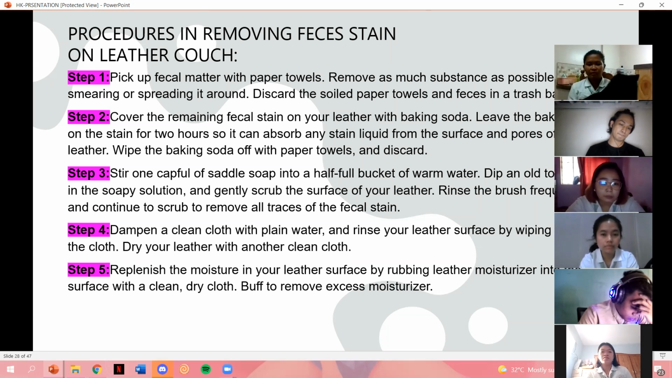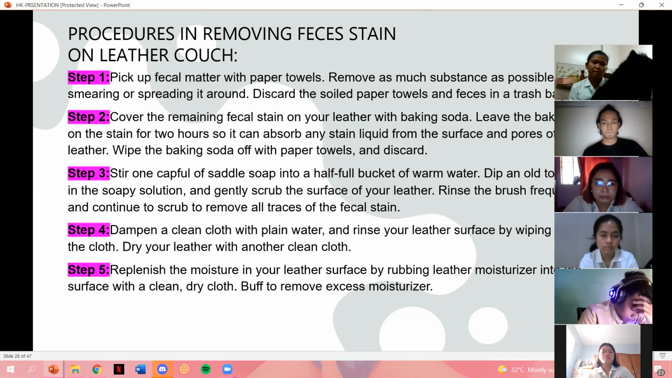Step 3 is using a saddle soap. Since leather is delicate, there is a specific soap used only for leather, which is saddle soap. We mix it with warm water, and using an old toothbrush, we scrub the soap on the leather. Make sure we clean it right away so the leather does not get damaged.